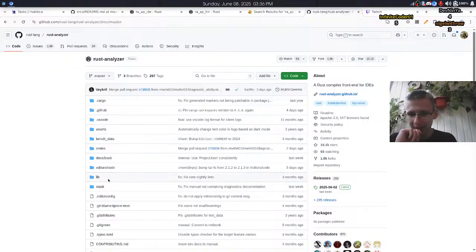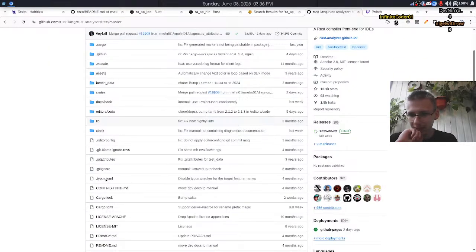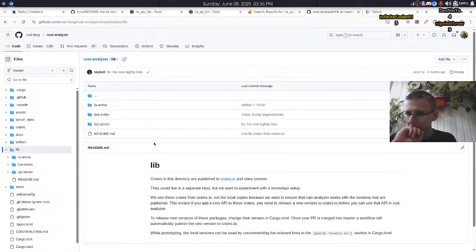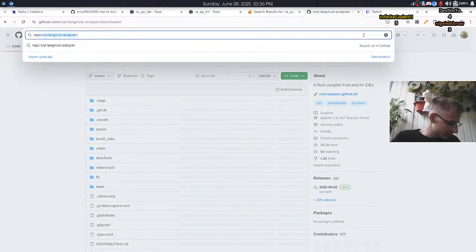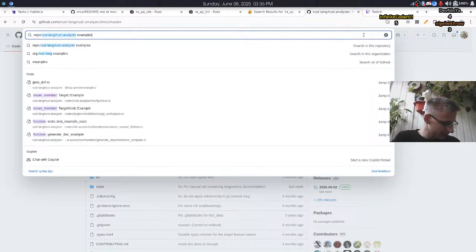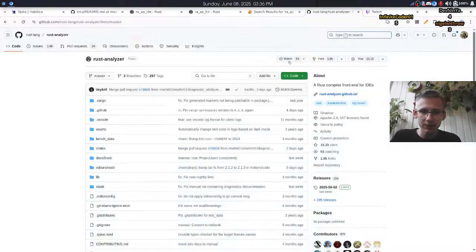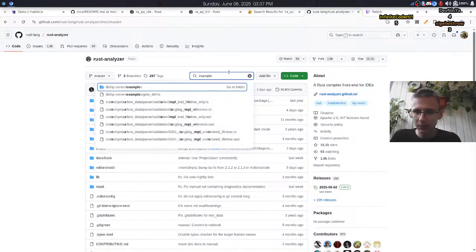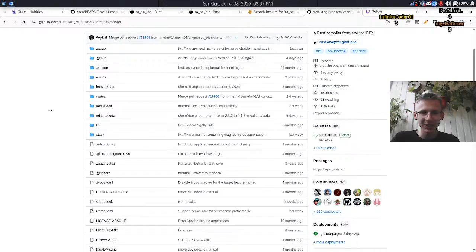There are benchmarks. Editors task lib. What's lib? Oh, the serum. Monorepo setup. So examples. Wait. Example. OSP server examples. Yeah, no examples.